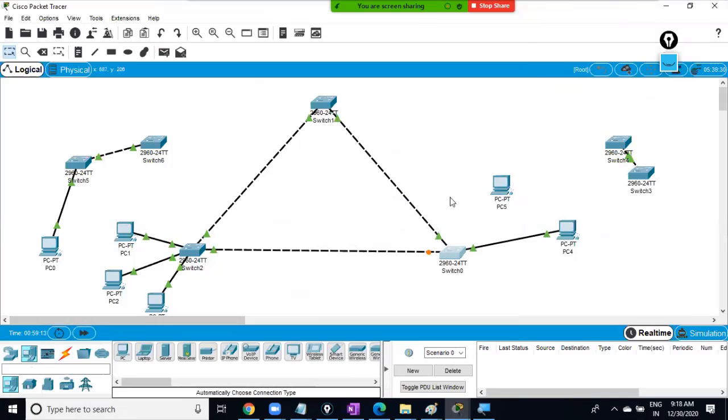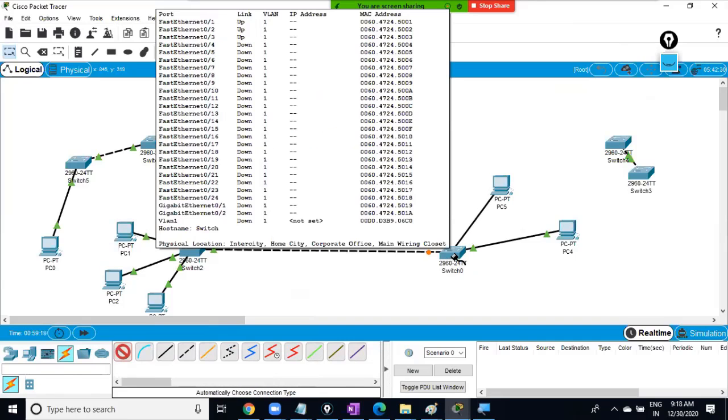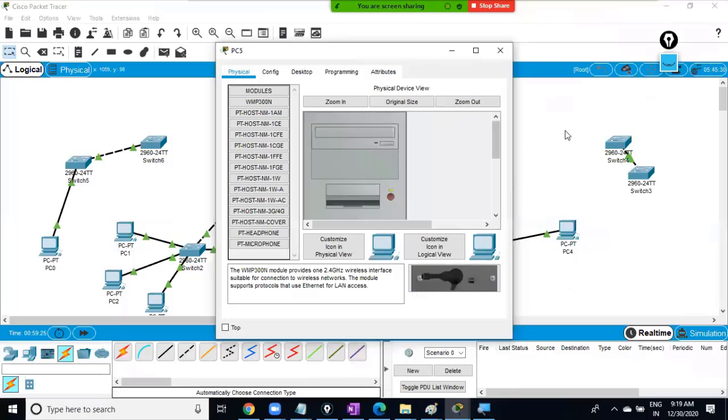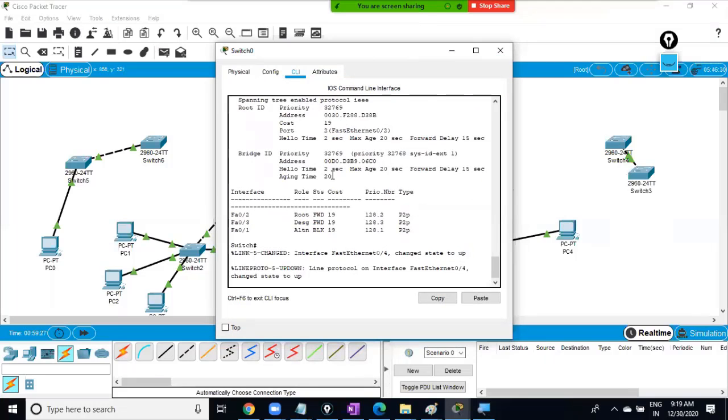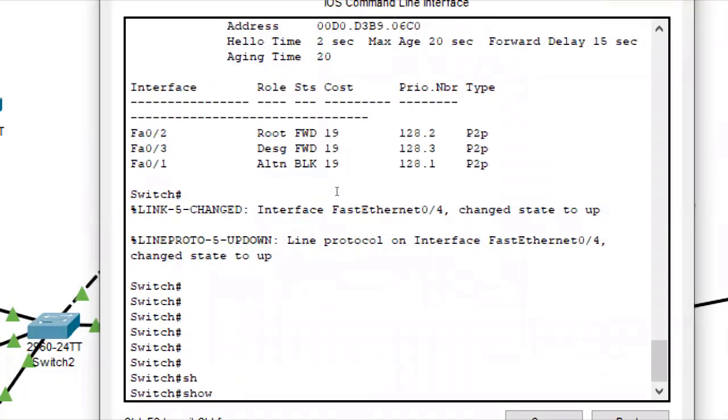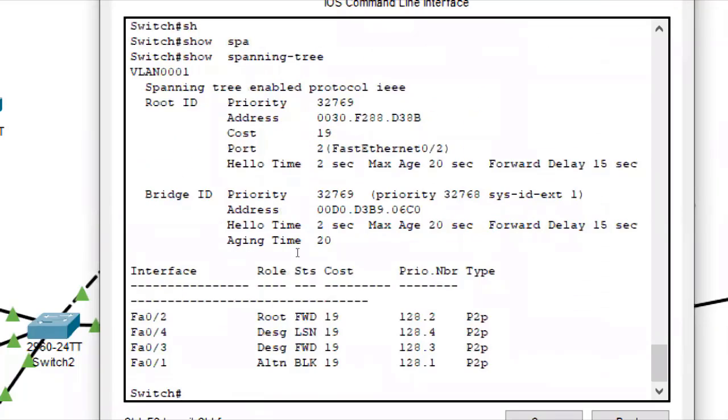Now one more. Go with the fourth. Have you enabled any port fast on the fourth interface? No. So it will take what? 30 seconds. Go with this one. Show spanning tree. Can you see? Listening is going on. After listening, learning, and then forwarding state.